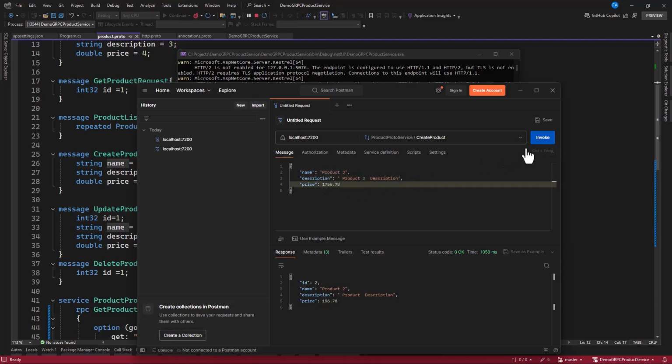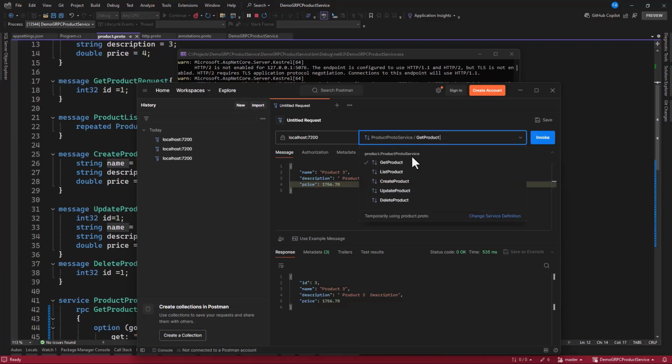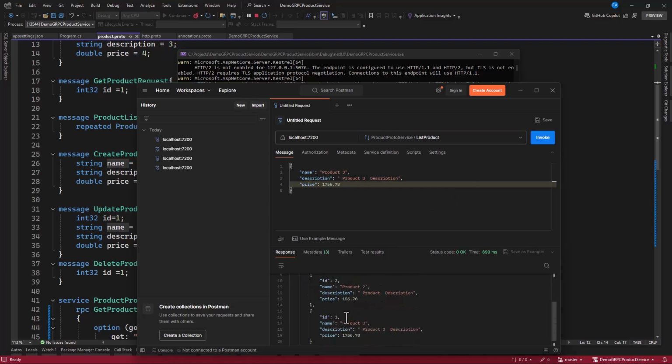Now let's invoke this, and this is also working. So we can test the other endpoint, get list product. Check it out. We have all the 3 products that we added. We have them working, right? And now we are using this gRPC or Proto file to make this call.